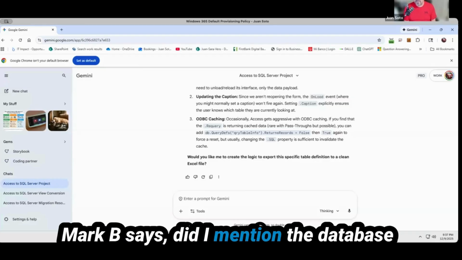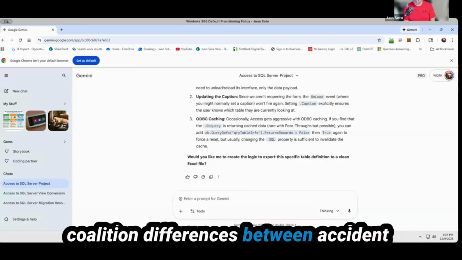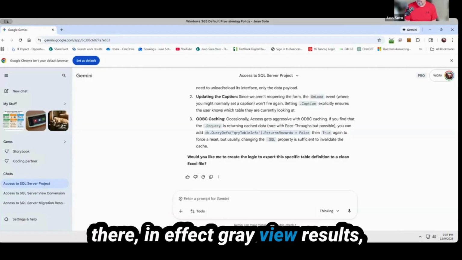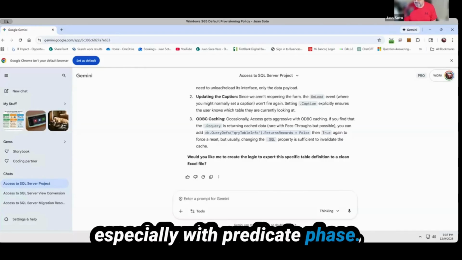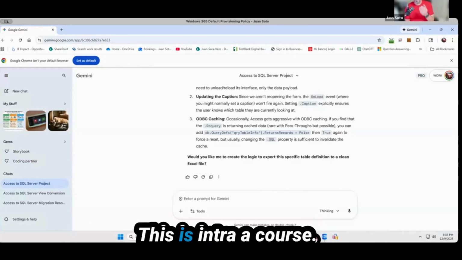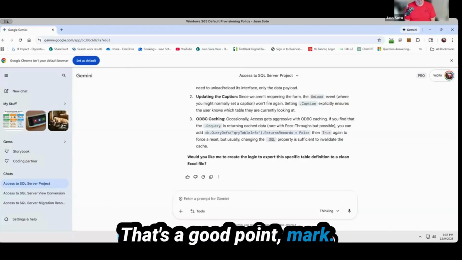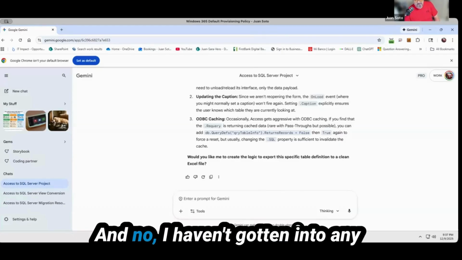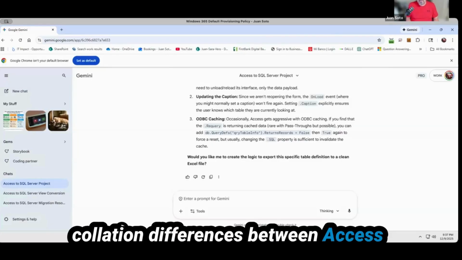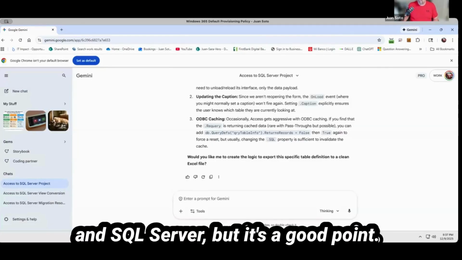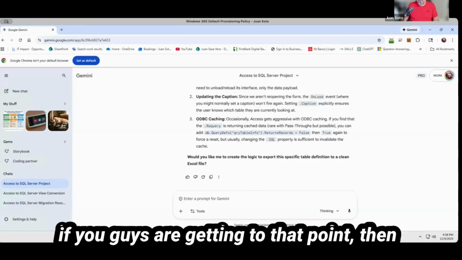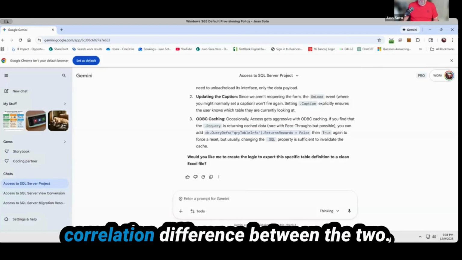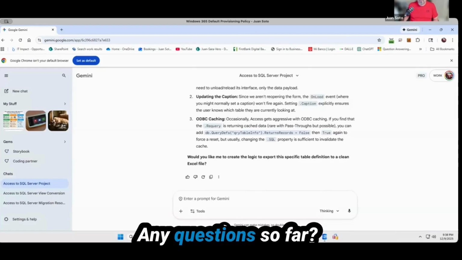Mark B says, did I mention the database collation differences between Access and SQL Server previously? Especially since there's a difference there in effect on query view results, especially with predicate fields. Well, I have not mentioned any of that. This is an introductory course. That's a good point, Mark. This is an introductory course into Access and SQL Server, and no, I haven't gotten into any collation differences between Access and SQL Server. But it's a good point. Somebody probably should, if you guys are getting to that point, then you can always use AI to talk about the collation difference between the two. Any questions so far?